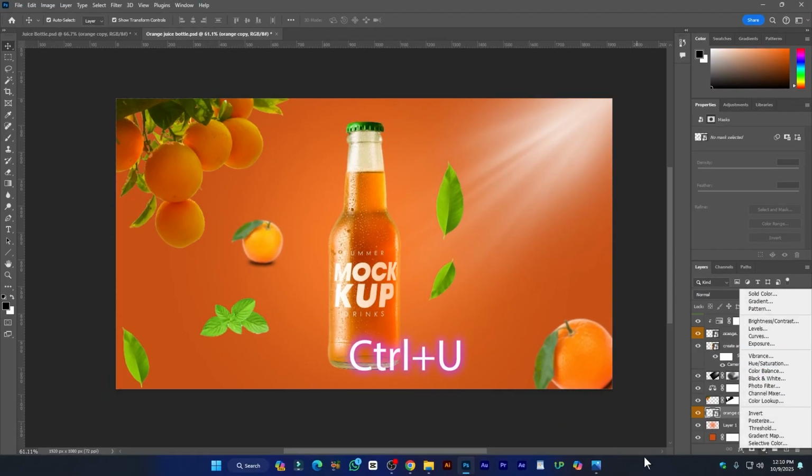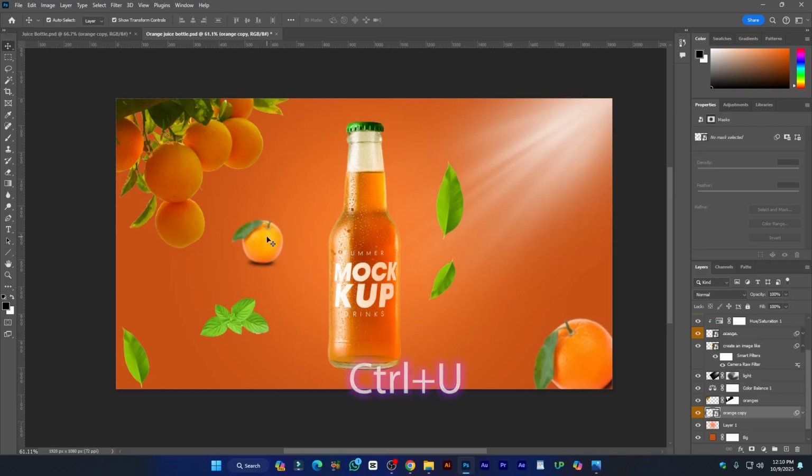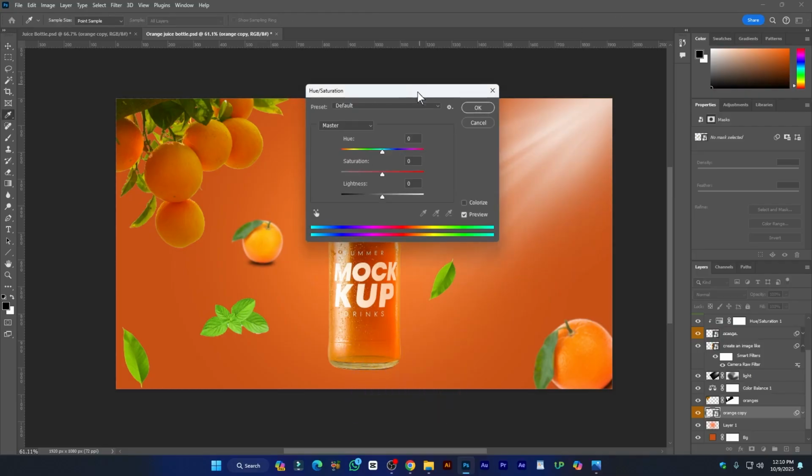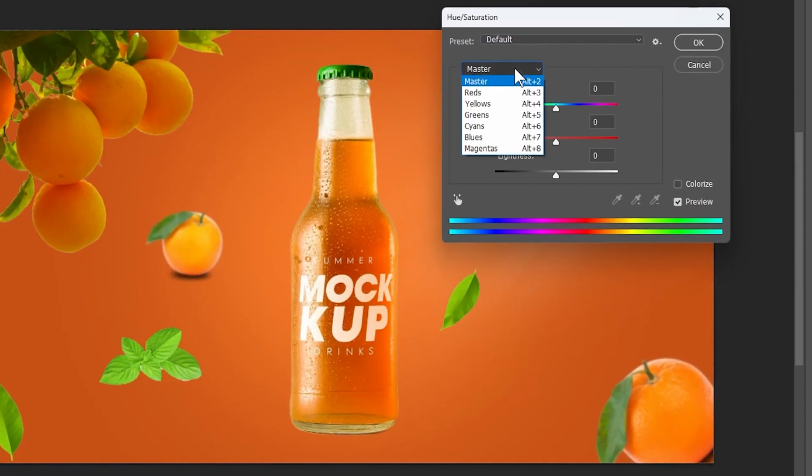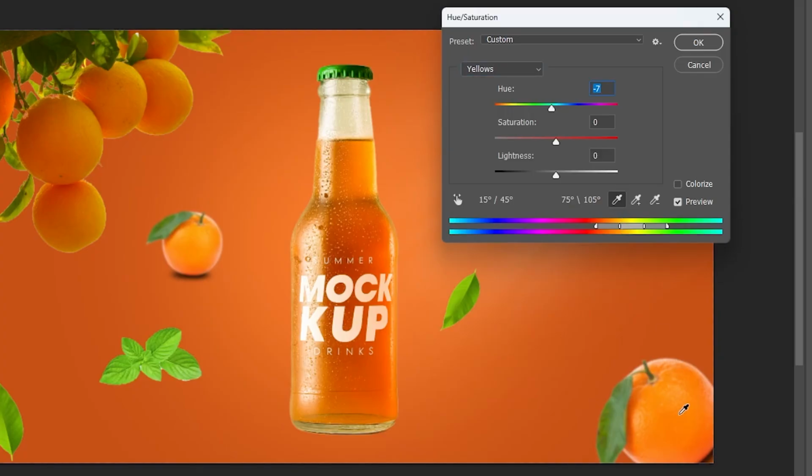You can also, by selecting this, press Ctrl U. Okay, and you can see this option over here. From the drop down menu select the yellows. Okay, and make it yellow like so. You can also select the color from here like so, so it's looking great.